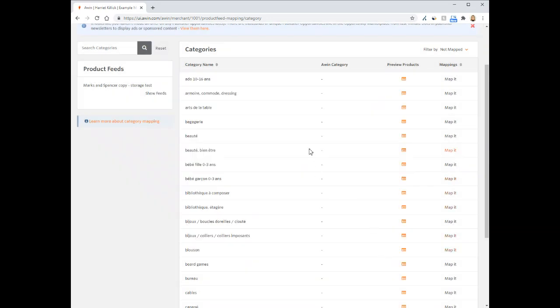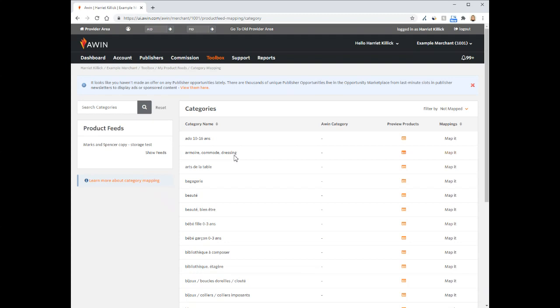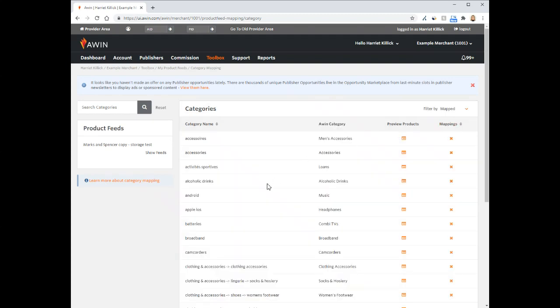To view existing mappings, change the Filter By option to Mapped. Existing mappings can also be removed in order to remap them. Please note that while column mapping is separate for each feed, category mapping applies across all of the feeds on your program.